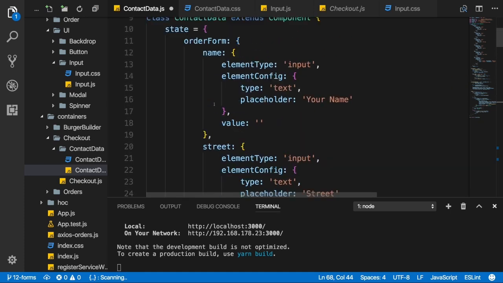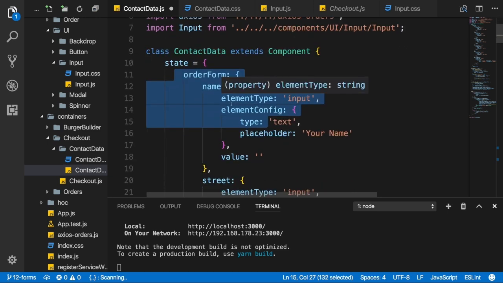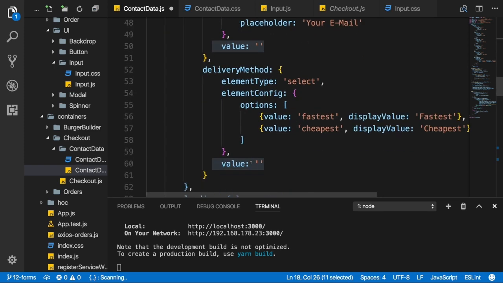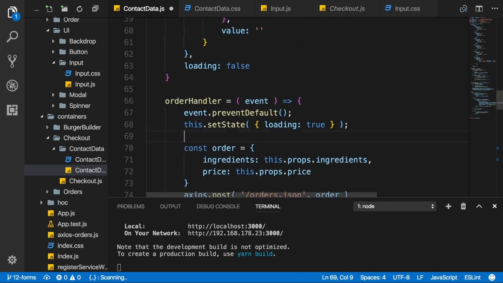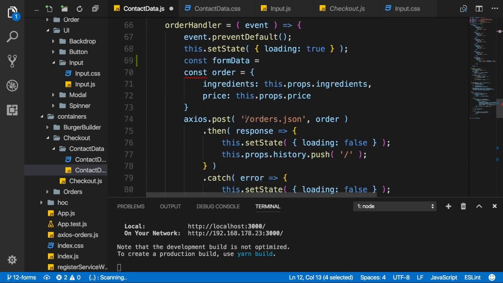And the cool thing is all the data is already managed in the state in our form object here, which is updated all the time with two-way binding. The value is updated at least, and the value is certainly what I'm interested in. I can create a new constant, let's maybe name it form data, and there I want to get the data from my state. And I want to basically get my order form object here, though I don't care about the element type and the element config. I just want to get the name and then the value directly mapped to each other.